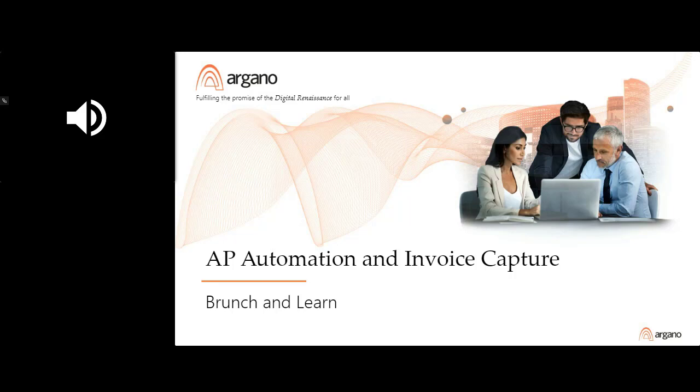We're going to be talking specifically today about some of the latest capabilities Microsoft's released related to AP automation, and that specifically is going to be invoice capture.